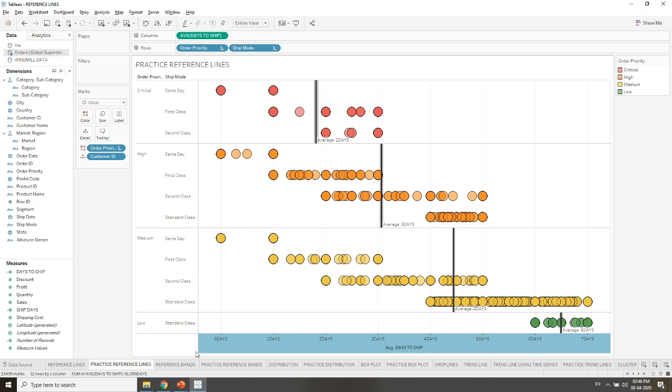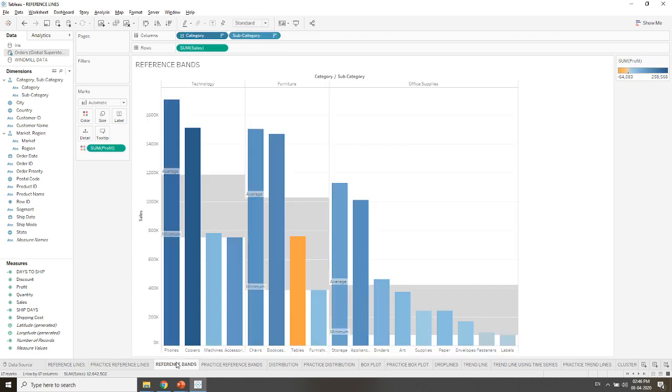Now as we have seen, there's an option for reference line, and there was an option of reference band also. So a reference band takes the values between a range of things. That is, you can take the value between minimum and maximum value. You can take the value between minimum and average. So for that you will have the reference band, and it will take the band of the values.